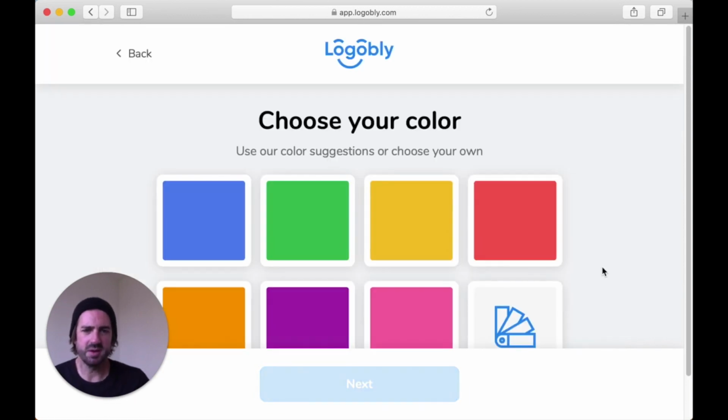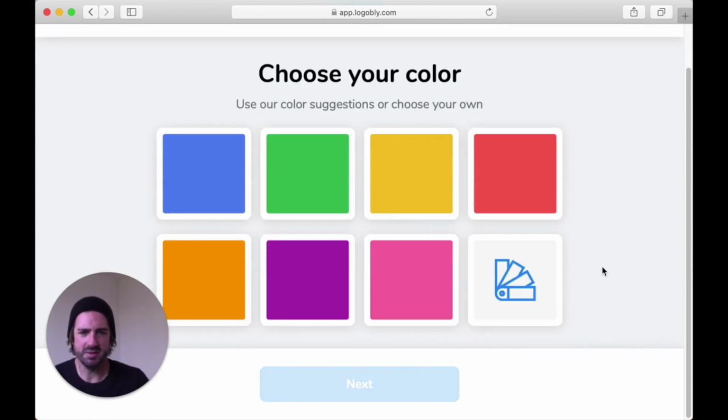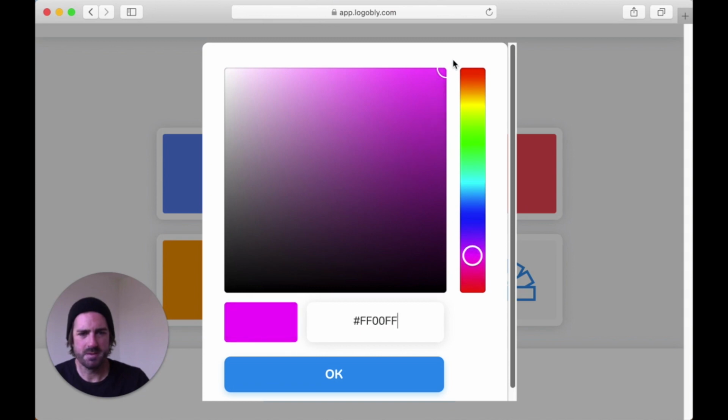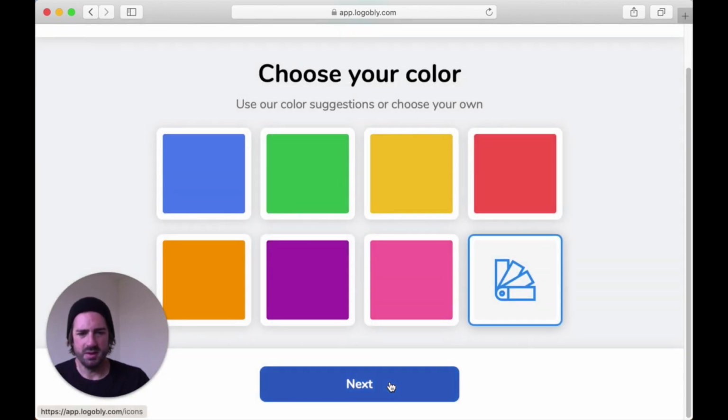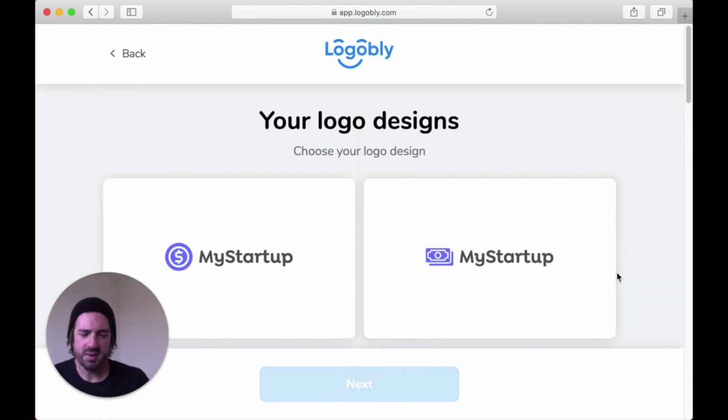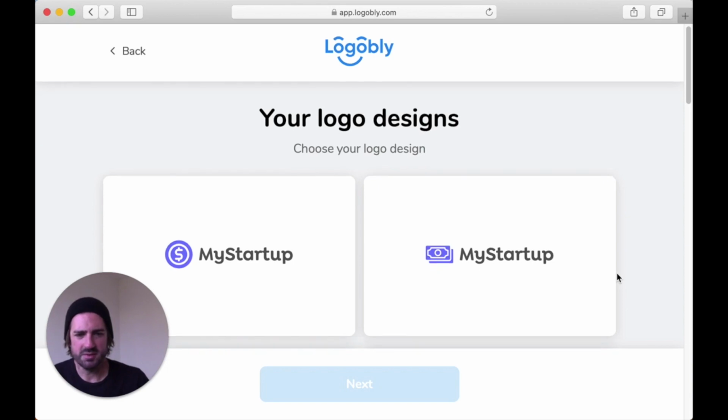In this screen, you'll get presented with a bunch of lovely colors for your logo. You can choose any of these colors here, or you can select your own. Let's go with a nice finance blue. Hit Next. Here you get presented with all of your logo designs.